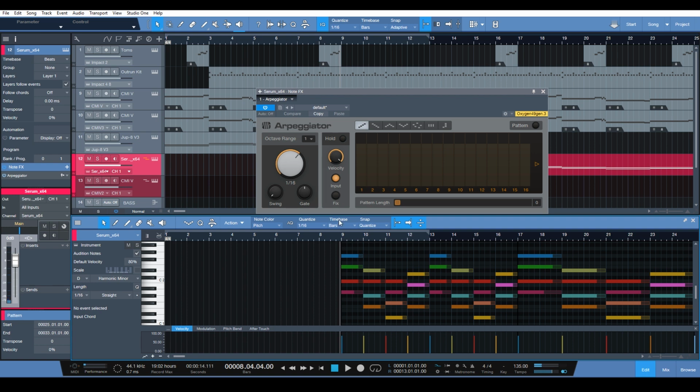Right? That's super awesome. So that makes it really easy for us to program stuff in that we want to have as arpeggios. We just have a bunch of chords and we select the length of them, and that's it. And then the arpeggiator would do a lot of the work for us.